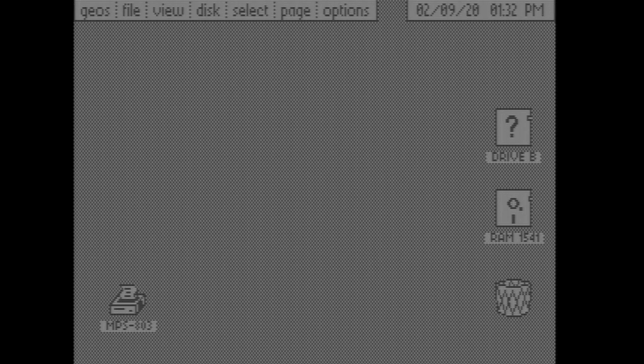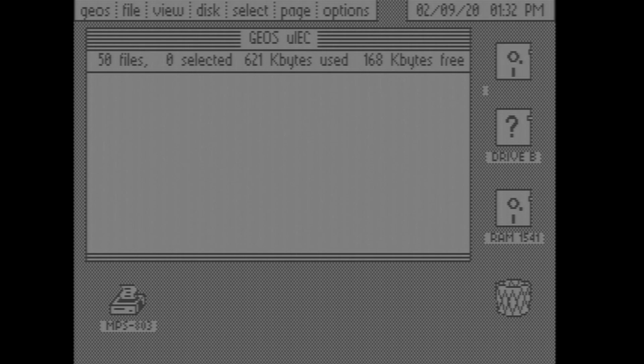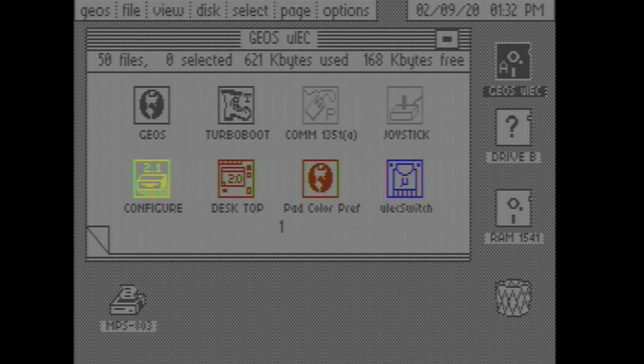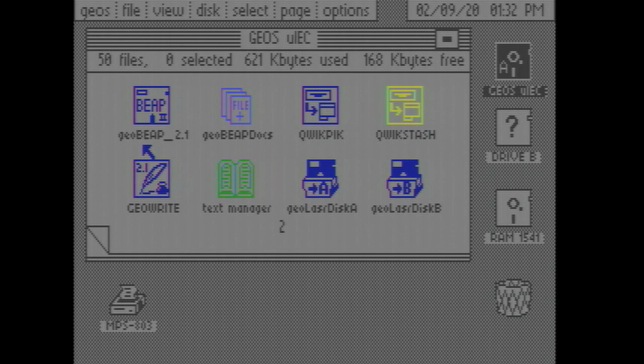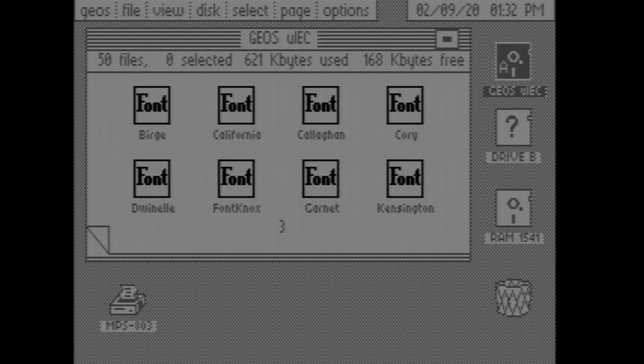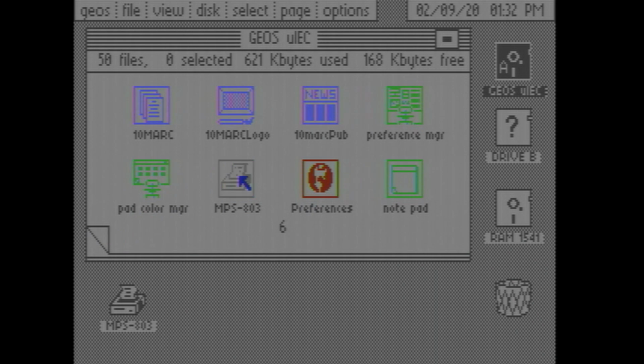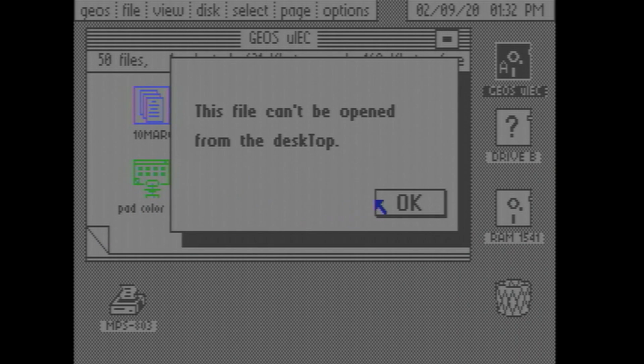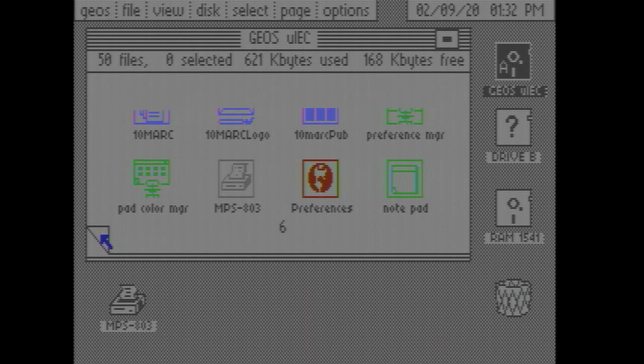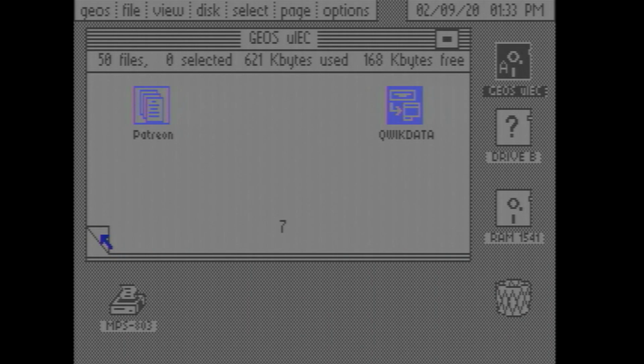So let's look at these new drives that we have right here. You see we've got RAM 1541 on the right-hand side. We've got our GEOS drive up here. This is just my 1581. Now, some of these files you're going to be able to run and execute. Some of the files are just placeholders for different things. For example, you're not going to be able to launch a program like MPS 803. You try to launch something like that, it gives you an error message. But other programs you're going to be able to launch just fine. You launch a program by double-clicking it, just like you would with any GUI.